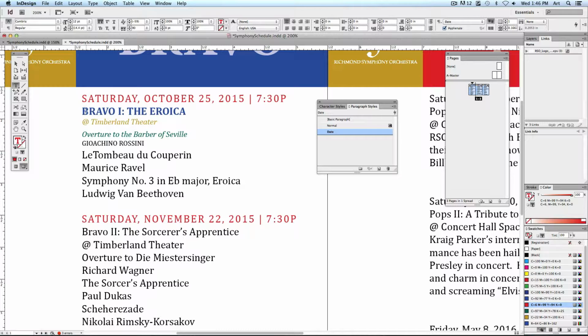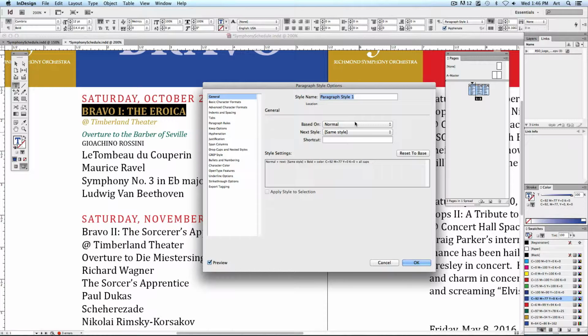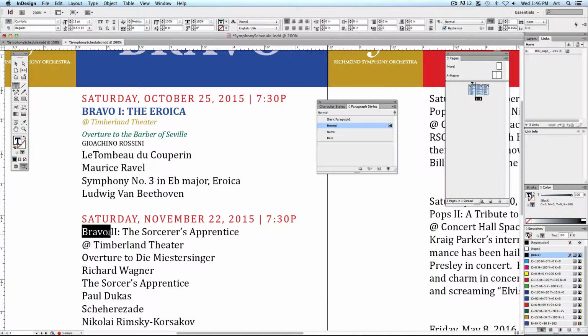So let's do the same thing for Bravo 1. This will be the name, so I've got it highlighted. Create a new one. There's paragraph style 1, and I'm going to double click to rename it. And we're going to call this one name. Say OK. So now all I've got to do is select the line. Don't even have to highlight it. Choose name, and it automatically redoes the rest of that. Y'all see how this can go a lot quicker? We're using it over and over again.